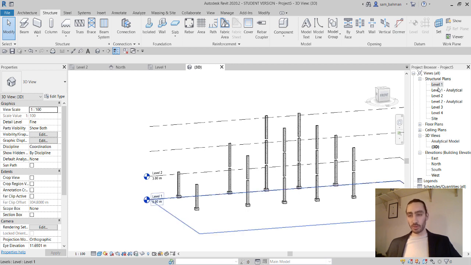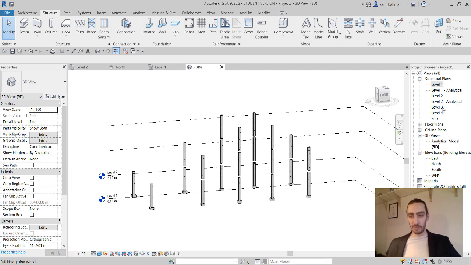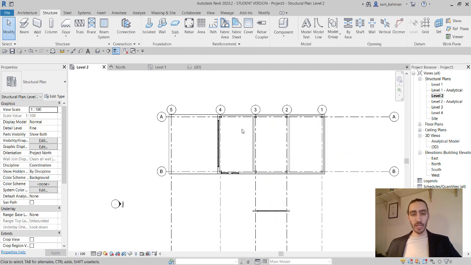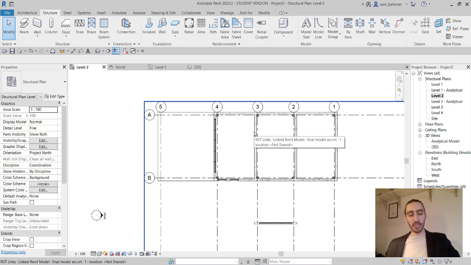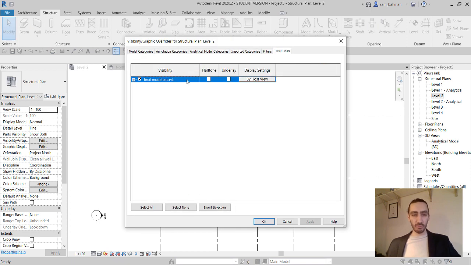Okay. So in order to build up all the beams, I'm simply going to reach out to level 2. Again, what I need to do is to simply hide the architecture file.